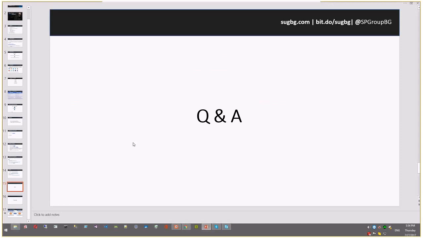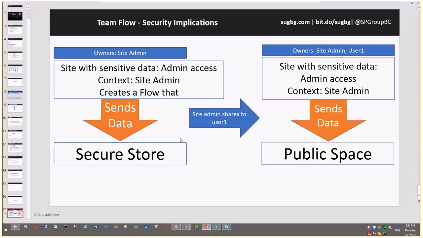If no more questions, I can just show you the scenario where we cannot use flow, so you're aware of that. Now it's with the team flows. Let's say that you're a site collection admin and you create a flow and you have access to sensitive information, sensitive lists that no one else has access to. And your flow sends data from those secure lists to another secure place or whatever. Let's say that that's the flow.